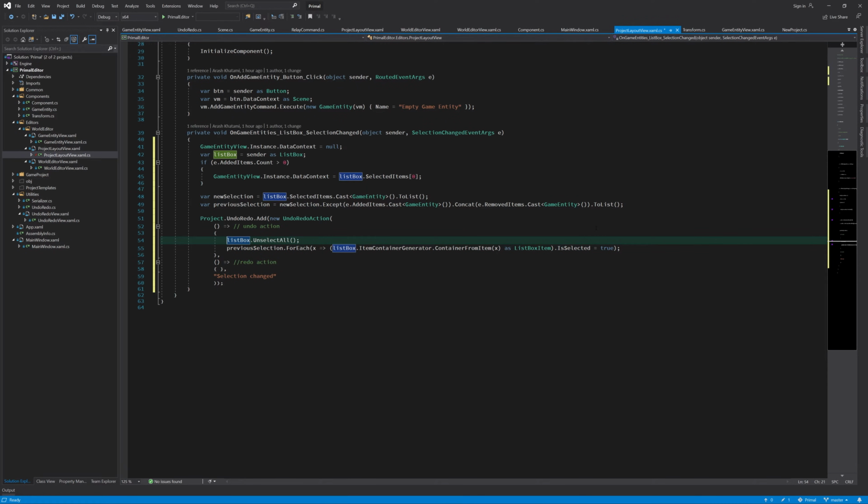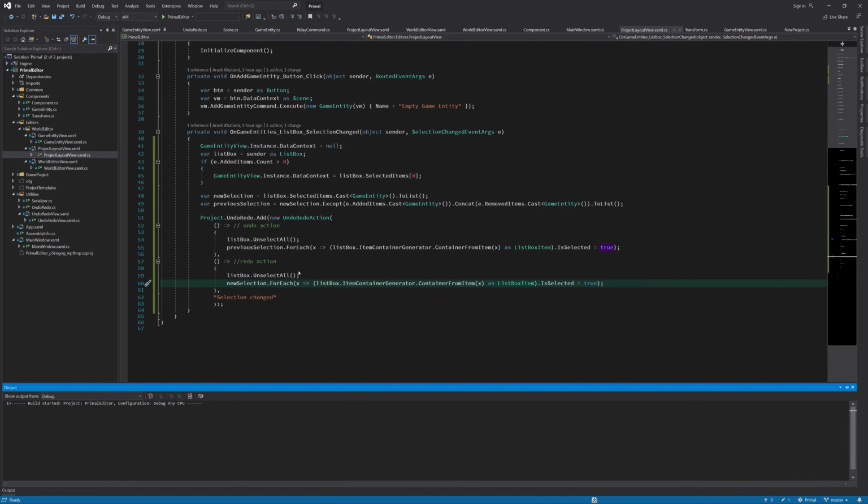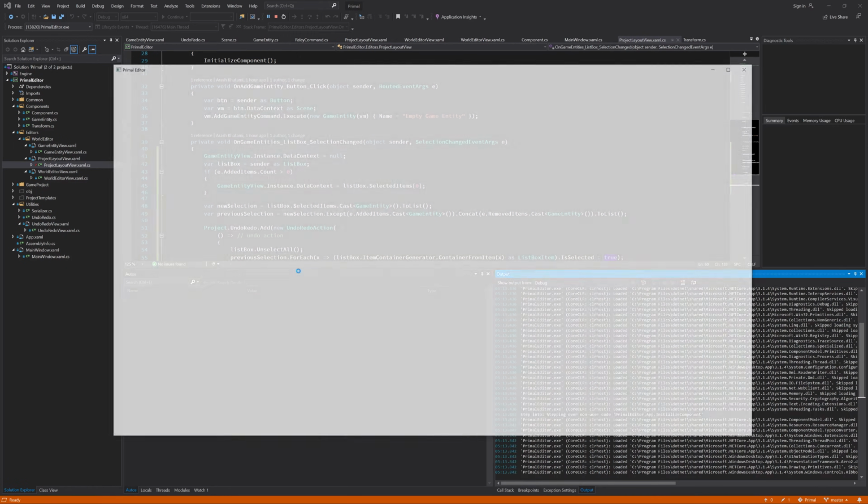And the redo action is the same, but then with the new selection. So again, I unselect all of the items and then go through all the items that are selected right now and set back their selection. And I think this is all that I need to do to make the selection undoable. Let's test if that's correct.